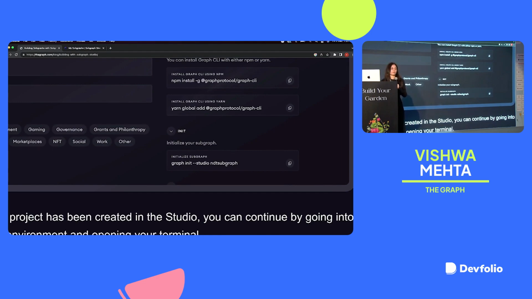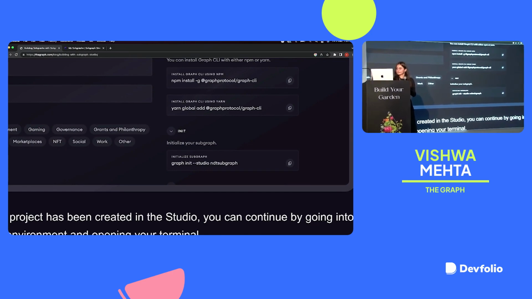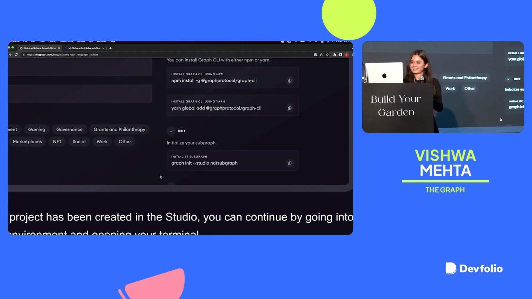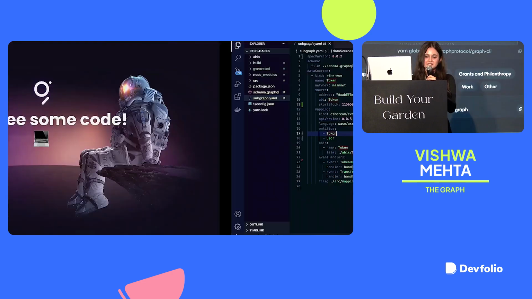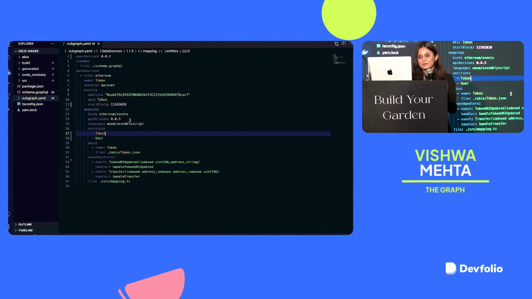And it basically scaffolds your subgraph. It gives you some boilerplate code to get started with. And let's go ahead and see what kind of boilerplate code it has given us. And this is frozen. I think I'm just going to give it a second. I guess, yes, we got it.